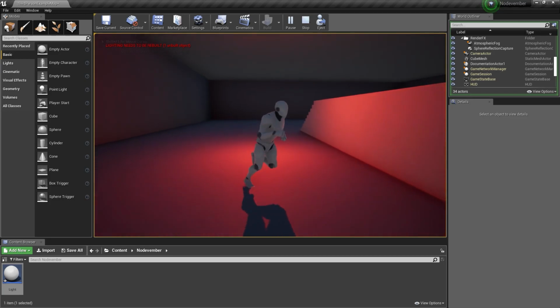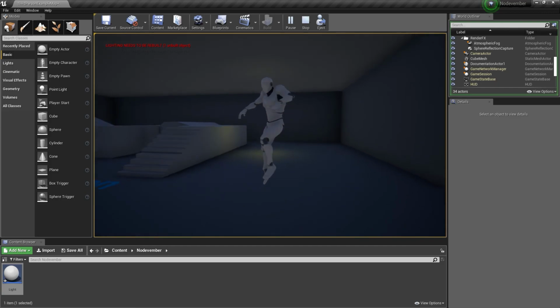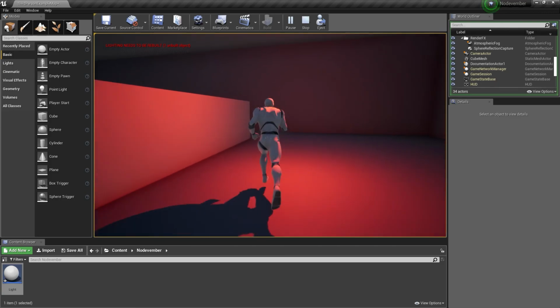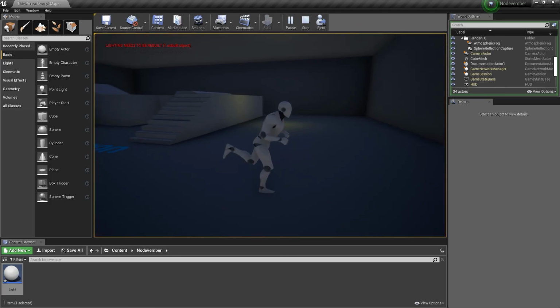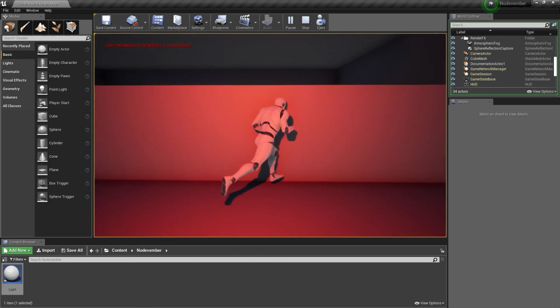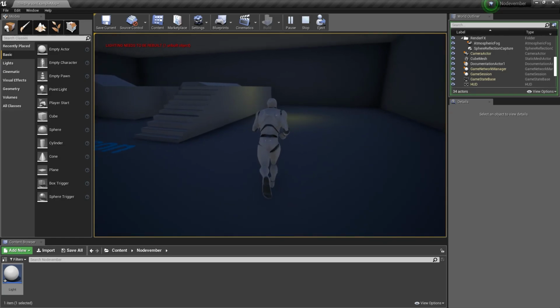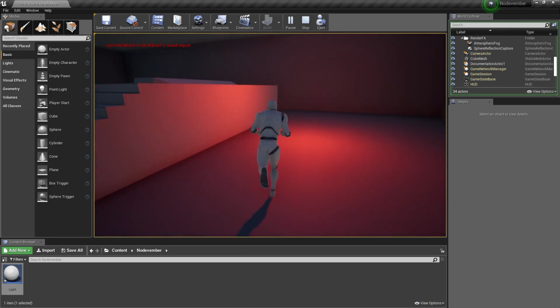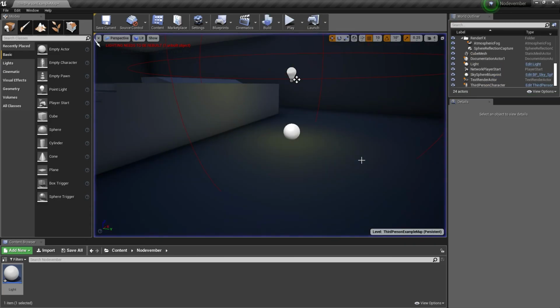I thought it honestly would have been a lot more of an increase than what it was. But you guys get the gist of it. I've changed the size. I've changed the color. We can also... Let's see here. We're going to do one more thing with lights, and then that'll be it for this quick little Nodevember video.